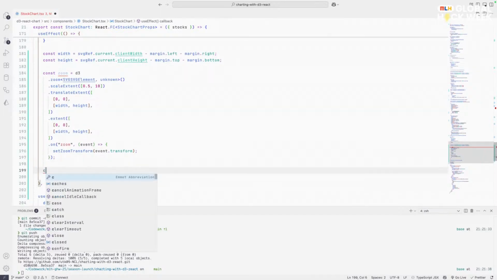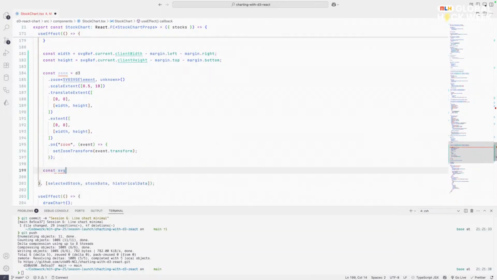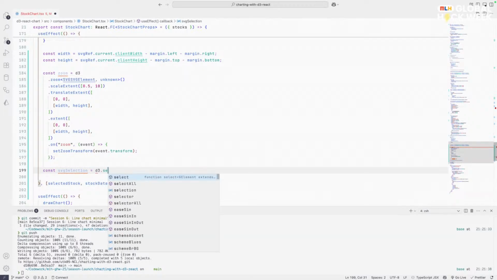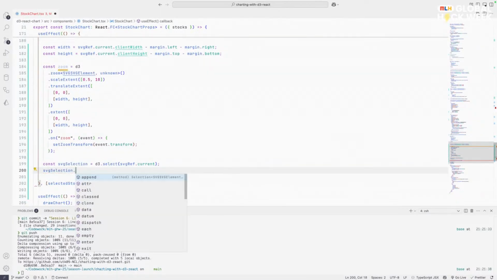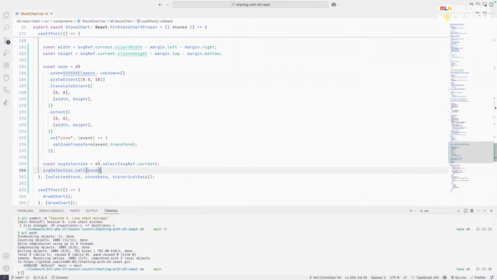Finally, we can do const svgSelection equals d3.select. We are selecting our svgRef.current, and svgSelection.call(zoom). So this will allow the zooming functionality.